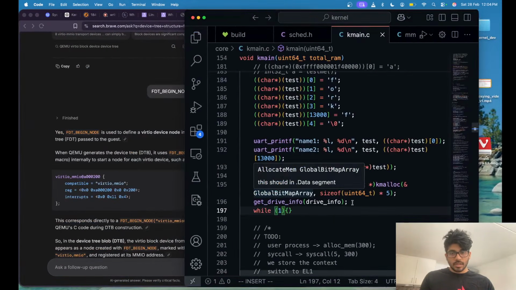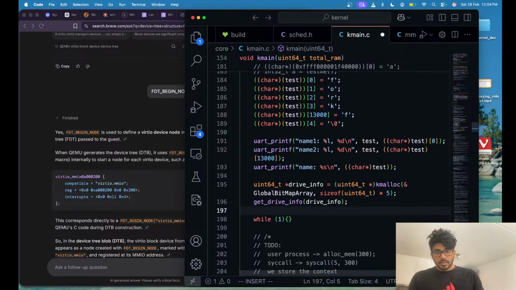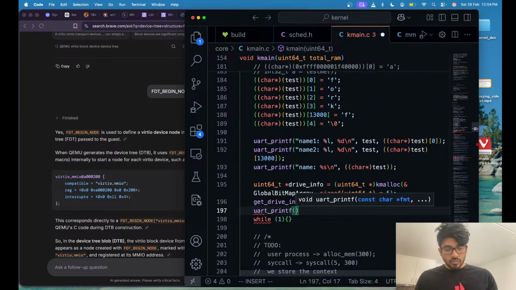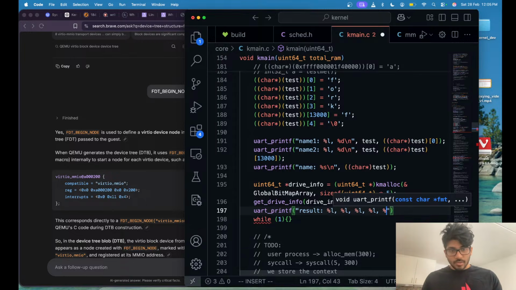And let's try to print. You are printf, our own printf results. And yell, comma, yell, comma, yell, comma, yell, and comma, yell. Okay. Let's see.